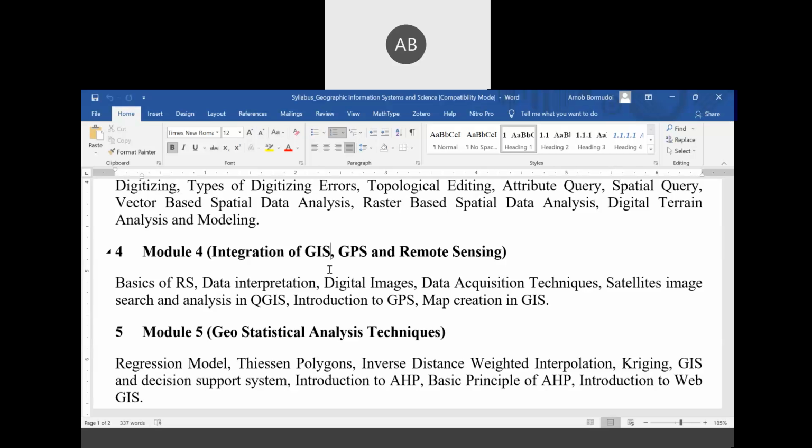That means your ultimate data has to be produced for someone so that it can deliver some meaningful information. That meaningful information will be in terms of maps that you are going to create. So ultimately in GIS, you will have to create a map, and in the process of creation, you need to learn the techniques. So in module 4, you will learn those techniques.